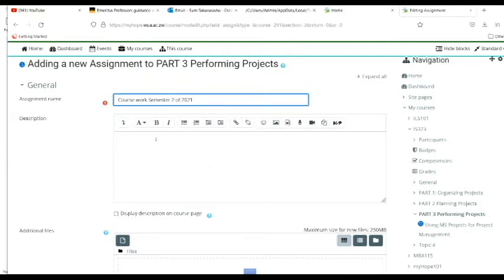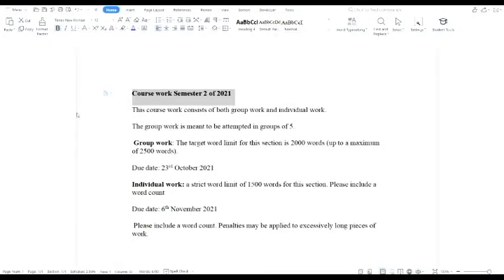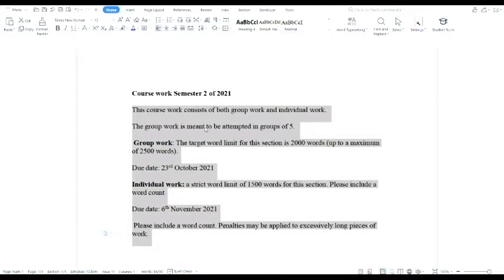Then I need to put in the body, to describe what my students are going to read when they go on the page. I can copy all this here. As you can see, I've described that this coursework consists of both group and individual work. The group work is meant to be attempted by people in groups of 5, and then the group work is described, with the word count and the due date. I do the same with the individual work. You can add other descriptions, things like what happens to plagiarism, the due dates, and everything.